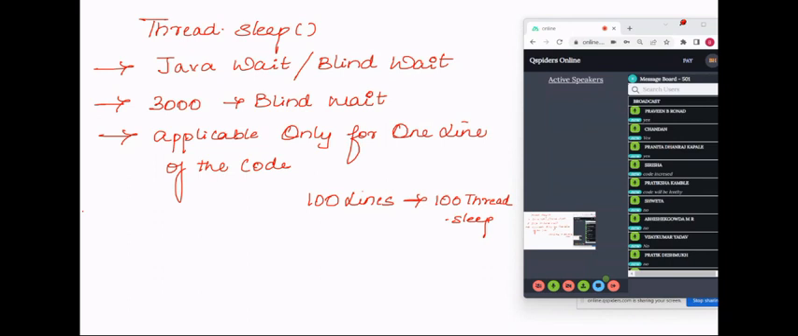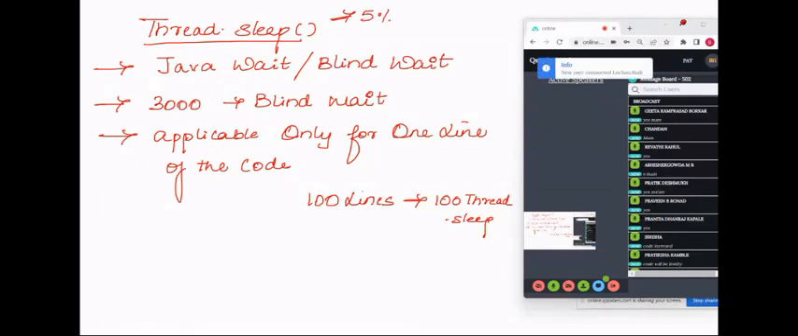So we are going to use this only 5%. Where exactly we are going to use it and how, I'll explain to you. In real time we use this only 5%. Where exactly, I will tell you as we learn daily. But in real time, we don't use this concept called thread dot sleep at all. What's the reason we don't use thread dot sleep?